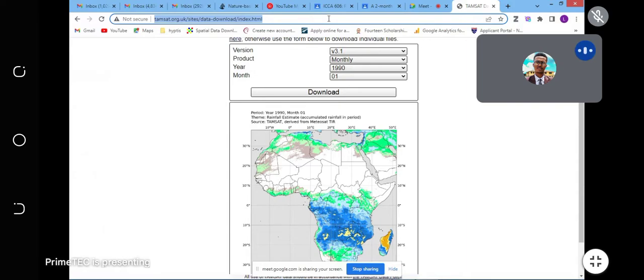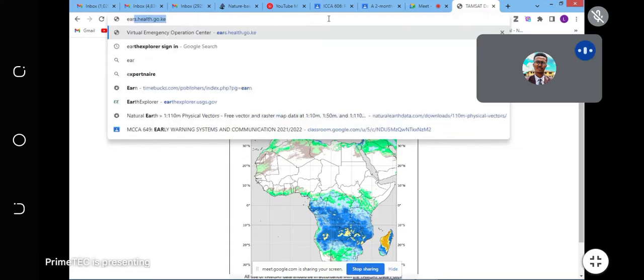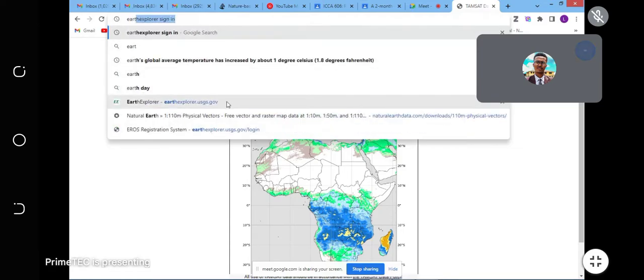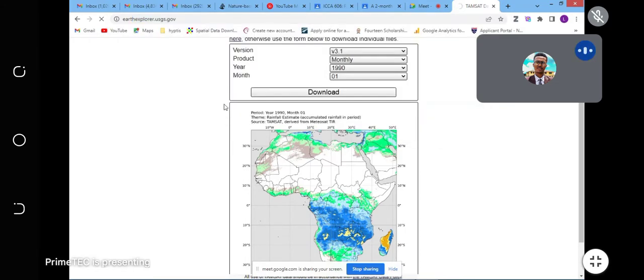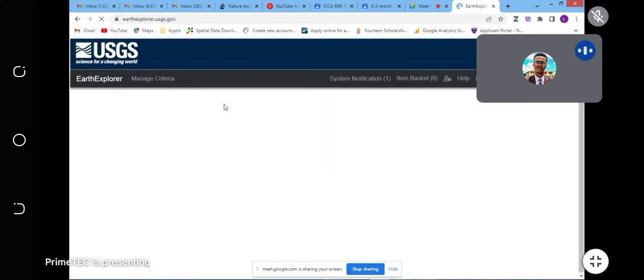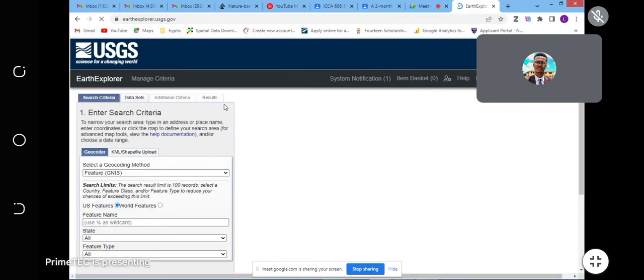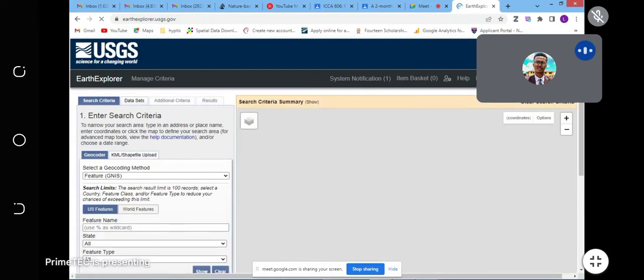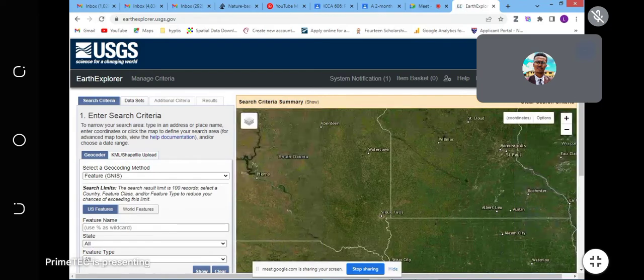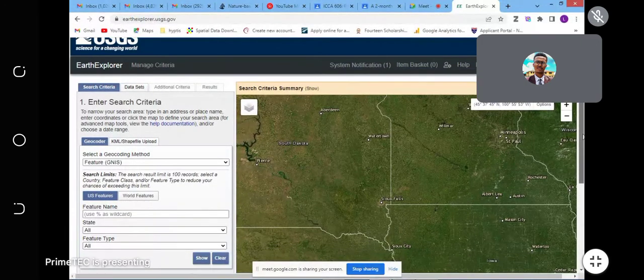Where I used to download LandSat actually is Earth Explorer. And this is the website explorer.usgs.gov, and it takes you to where you can have access to different remotely sensed data, a whole lot of remotely sensed data actually. But for you to be able to download this data, you need to be registered or you need to have signed up with them. You can see that I am logged in already. I have an account with them. So you should be able to register with them, also create a profile with them, so you have access to different types of remotely sensed data.